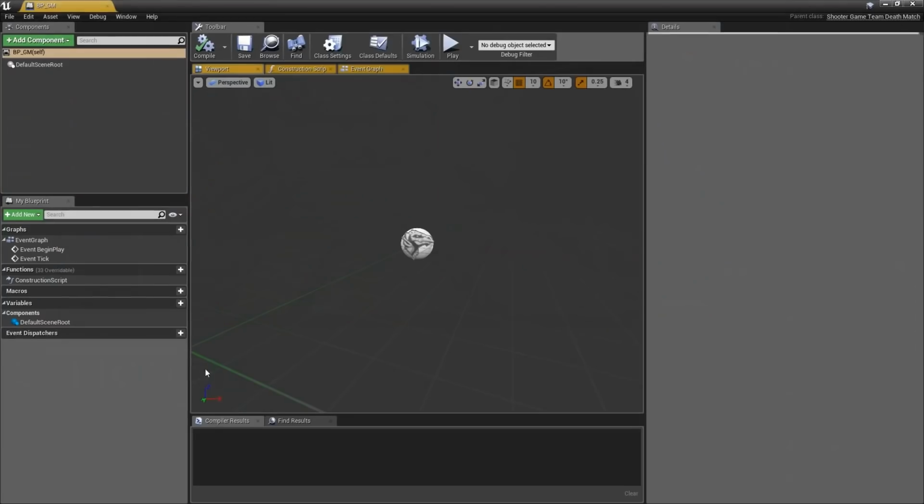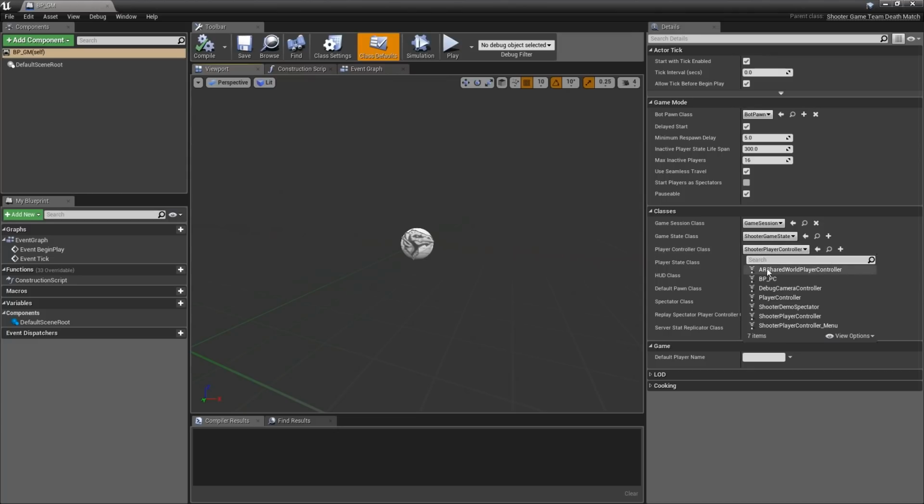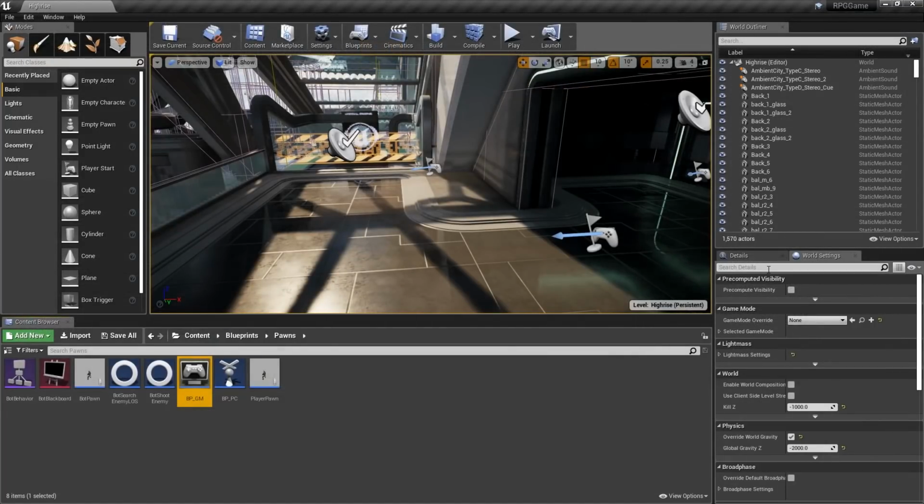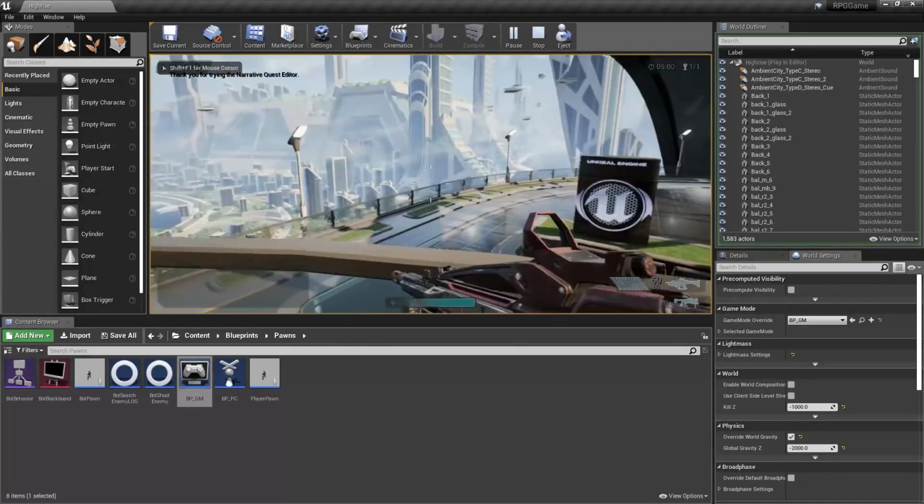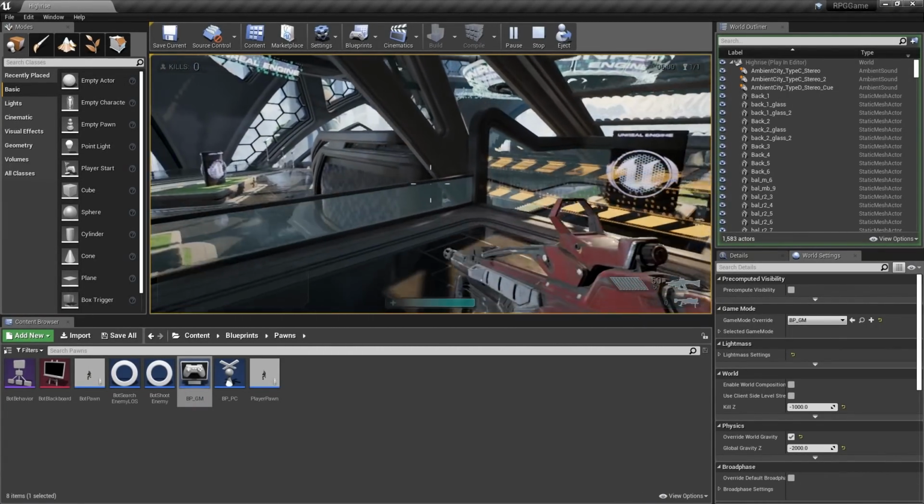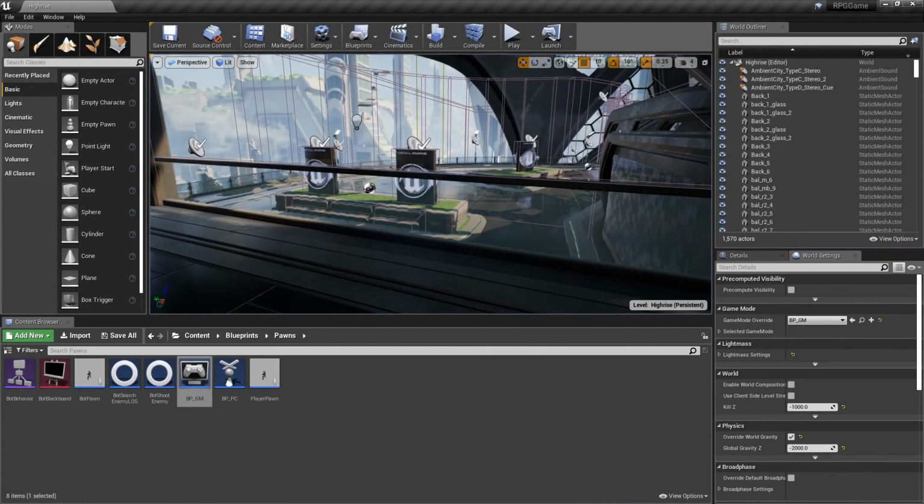Now we'll open up the game mode, and where it says player controller class, I'm simply just going to select my player controller, go to the world settings, and where it says game mode override, just select our new game mode, and now we're good to go. If I hit play, you'll see in black text it'll say thank you for trying the narrative quest editor. So we know that everything's good to go, and now we can start making quests.